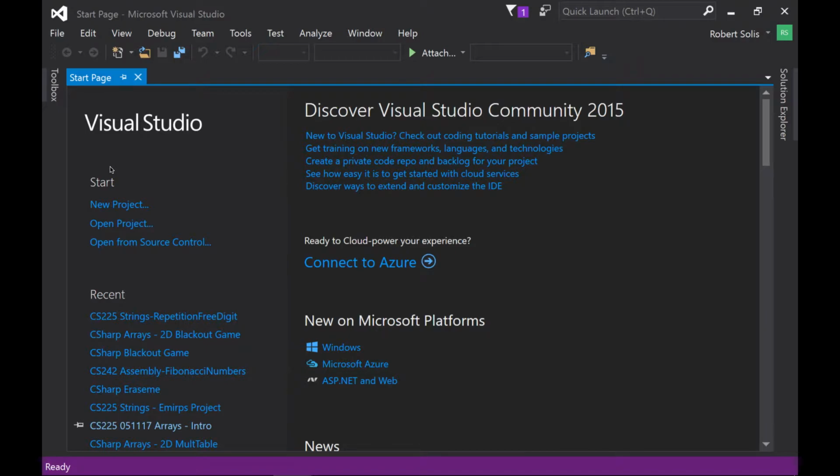For example, Robert, my first name, R-O-B-E-R-T. R is in position 0. O is in position 1. B is in position 2, so forth and so on. So let's go ahead and show you some of the different ways in C# that we can work with strings.